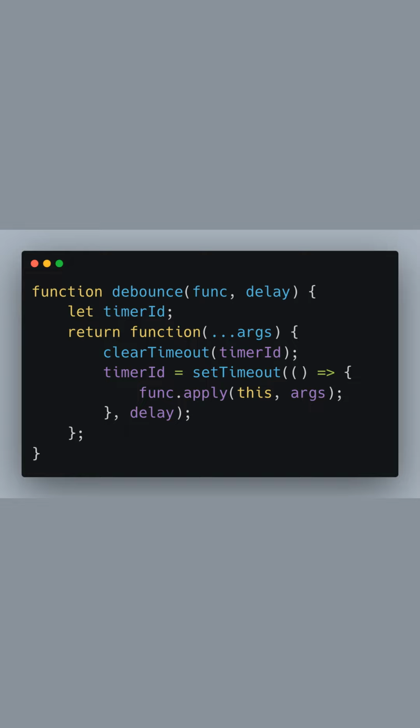Next, we introduce a debounce function. This is where the magic happens. The debounce function takes the function you want to debounce and the delay as parameters. It uses a timer to delay the execution of the function. Every time the returned function is called, it clears the previous timer and sets a new one. If our function is called again before the delay has elapsed, the timer resets. This means the function will only be invoked after the delay period has passed without any new calls.